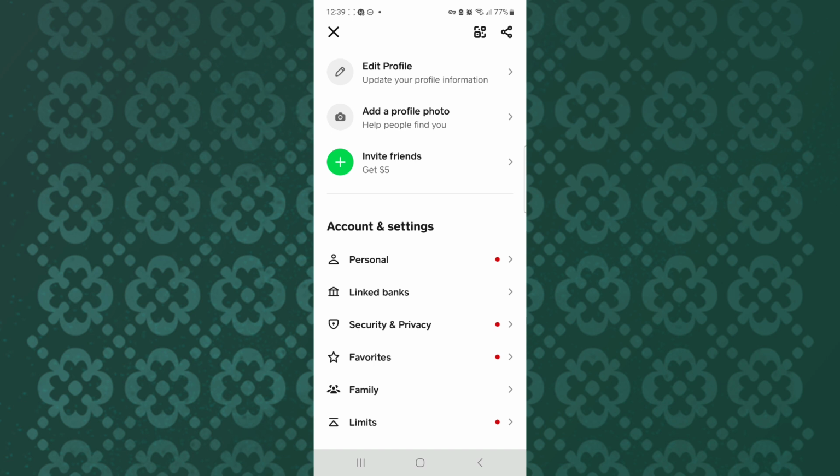Make sure you scroll down. Continue scrolling until you come here. From the options that appear here, look for one named Security and Privacy. Here it is, tap on it.